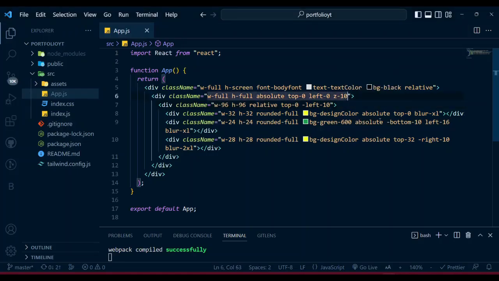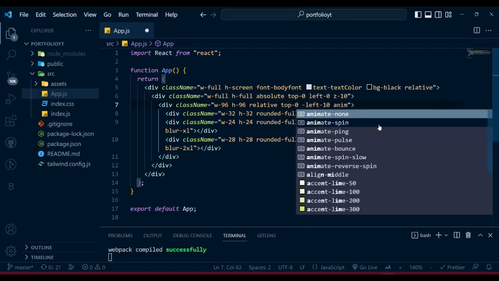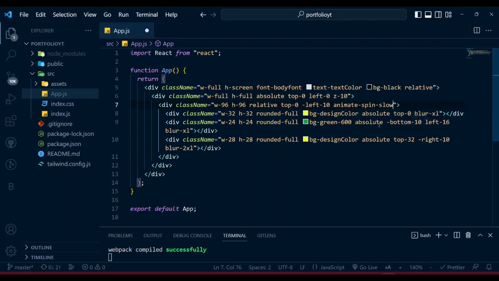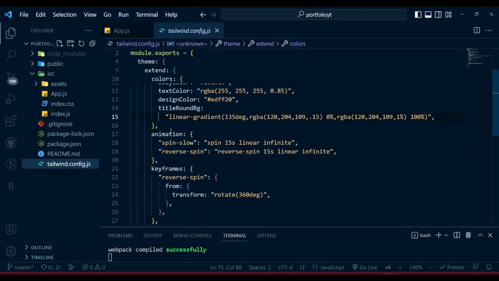Now I need to make it spin. To make that spin, in the top level, because we keep everything in here, right? So in here I'm gonna introduce the animate, and the animate will be spin slow. That one we declared over here, that spin slow will work from here, spin 15 seconds linear infinite. So if you see, that is spinning right now.